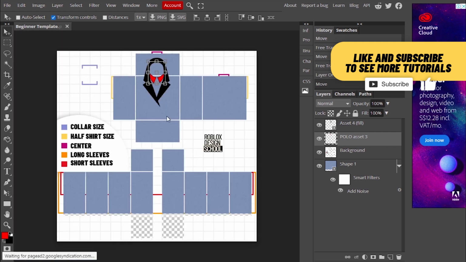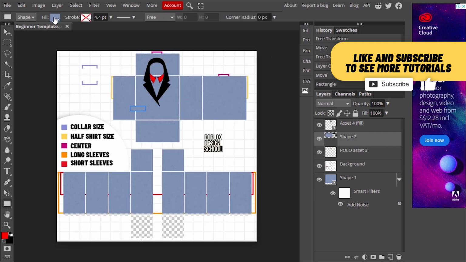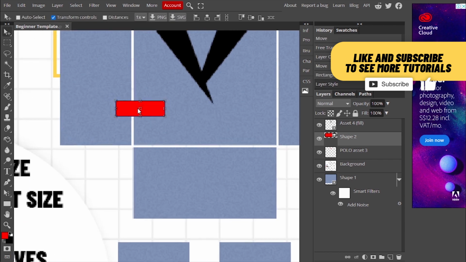Next, let's add our pockets. To do that, let's make a small rectangle. The color doesn't really matter for now. We can change it later on. It doesn't look much like a pocket.